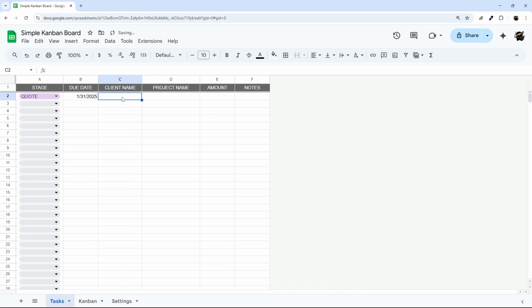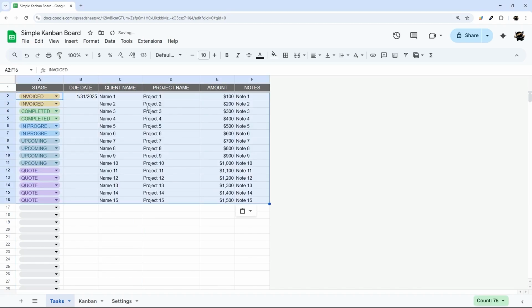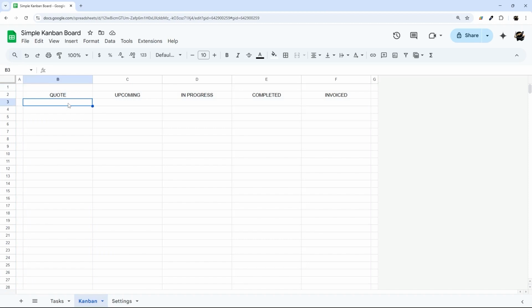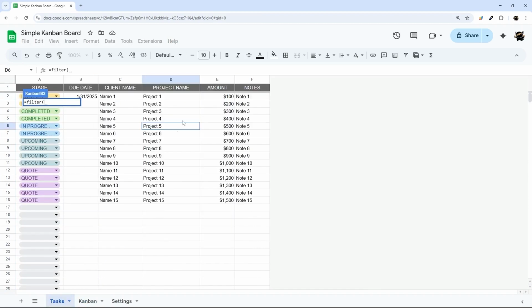So we could just add some sample data here. So I'm going to go ahead and do that now. Just like that. All right, and so we're going to run with this data and populate our Kanban. So let's just do a very simple filter formula here. And then we're going to make this a little more complicated in a minute. We'll combine this to make this more sophisticated. But for now, let's just do just the project name, just to make this simple. And then select our stage here.